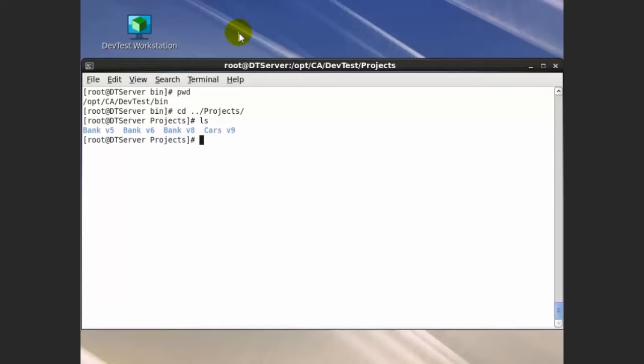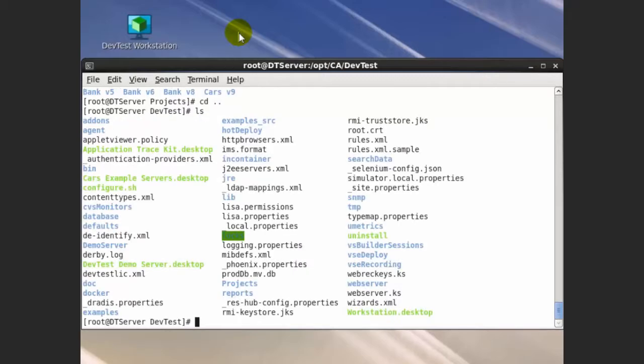The projects directory used by the DevTest Portal can be changed. To set the projects directory to something else, we have to go to the Lisa Home directory, create a reshubconfig.properties file, and put a property within that file pointing at the new directory. At this point, what we're going to do is create the reshubconfig.properties file. As you can see here, there's actually a reshubconfig properties template that's available for use.